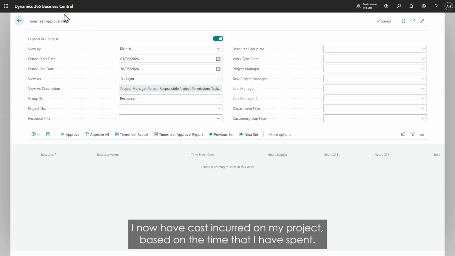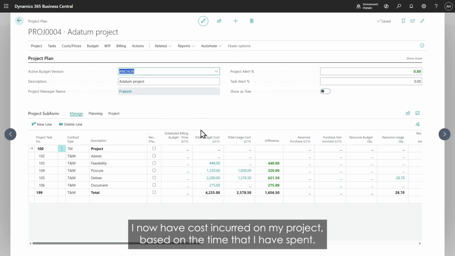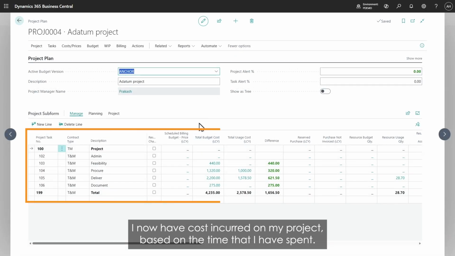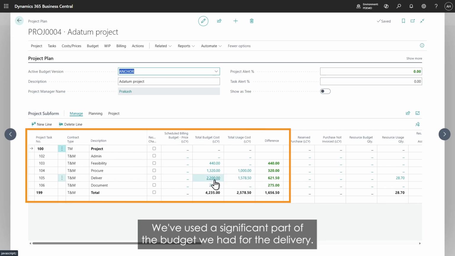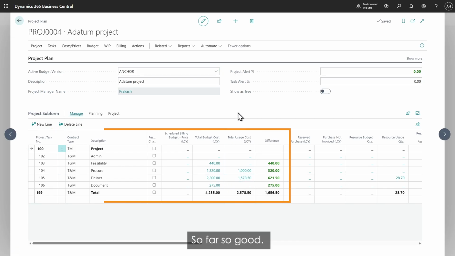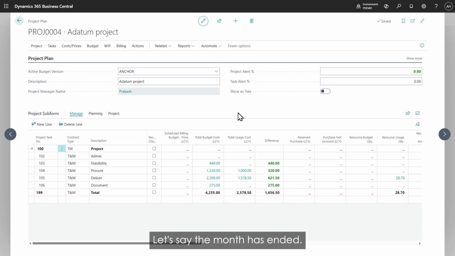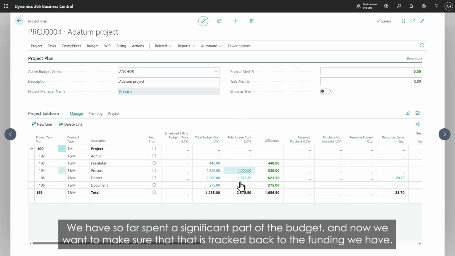I now have cost incurred on my project based on the time that I have spent. And so we had some time budgeted, and we now have actual cost down here on this delivery part. We've used a significant part of the budget we had for the delivery. So far, so good. Let's say the month has ended. We have so far spent a significant part of the budget, and now we want to make sure that that is tracked back to the funding we have.